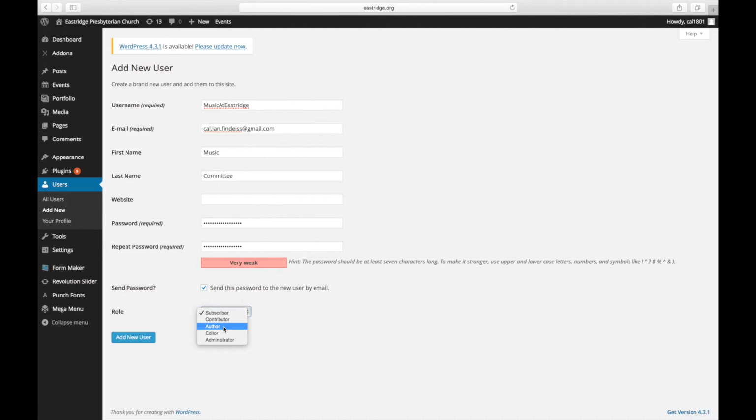An author, on the other hand, can only manage and publish pages made by them. So if you had a very specialty page for a certain committee and they were to create it as an author, they could go back in and manage and publish it as their author, but they couldn't go into any other pages. If that was a little confusing, that's okay. Follow the link below and you can read more about all of these different roles.